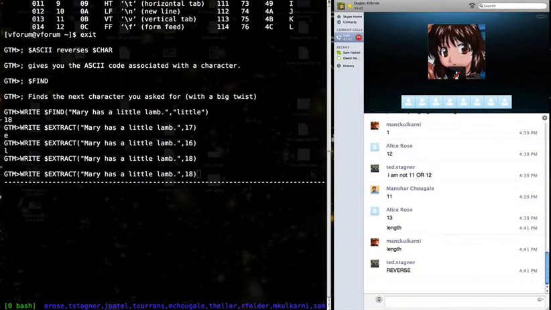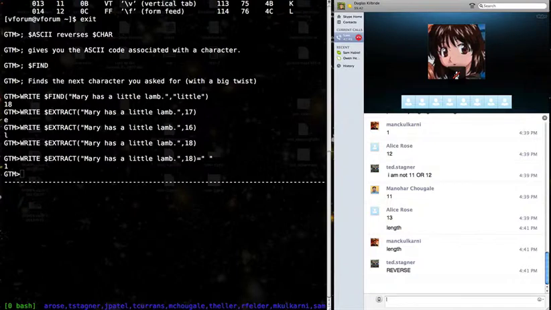So I can write this equals an empty string. And it says, yes, it's actually not an empty string, a space, excuse me. It tells me that this is correct. So it is indeed equal to just a space. Okay, so I guess $find is a little difficult to understand.